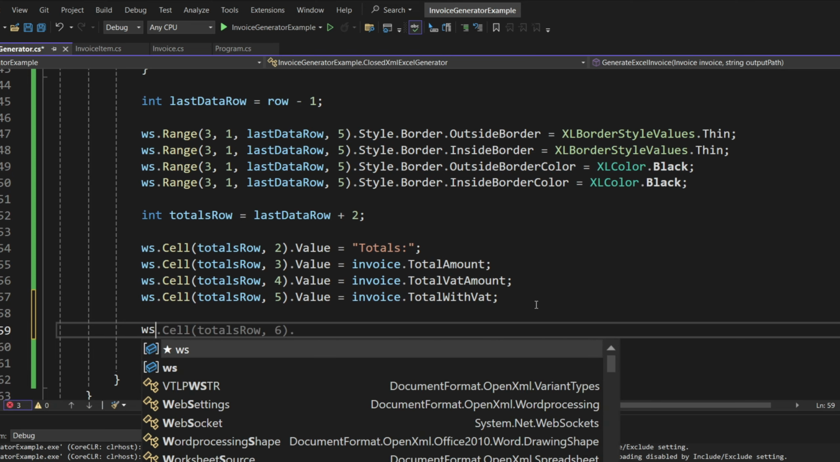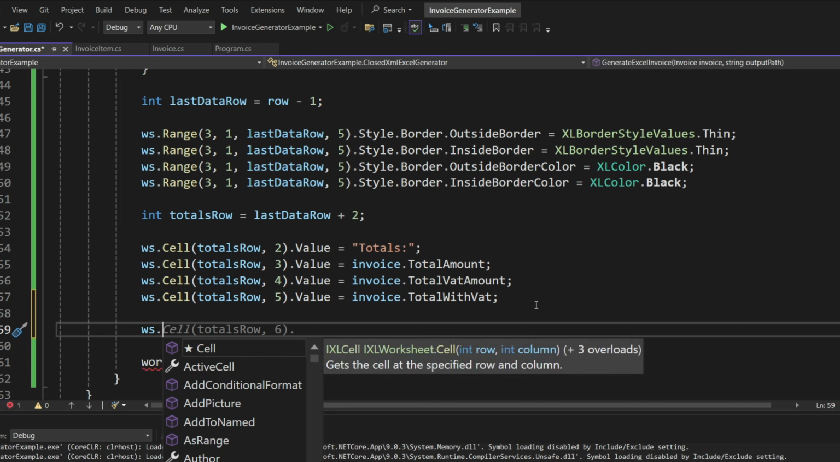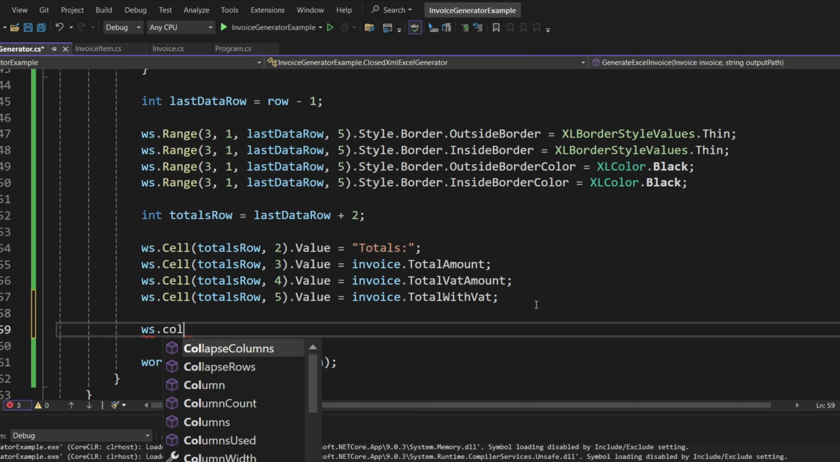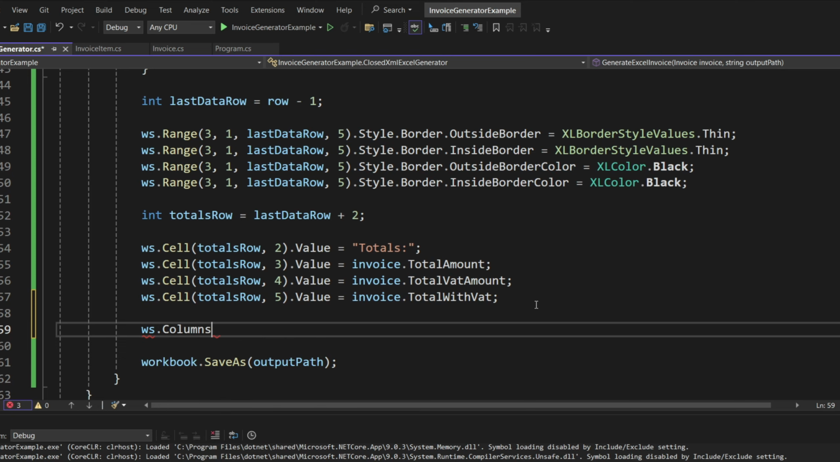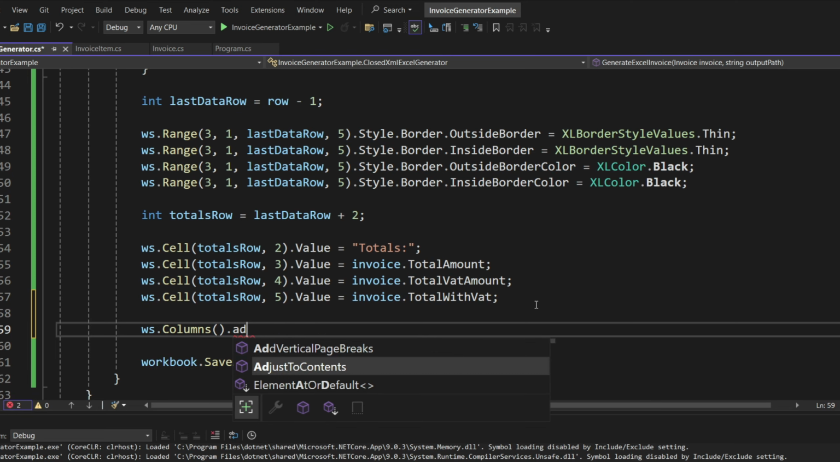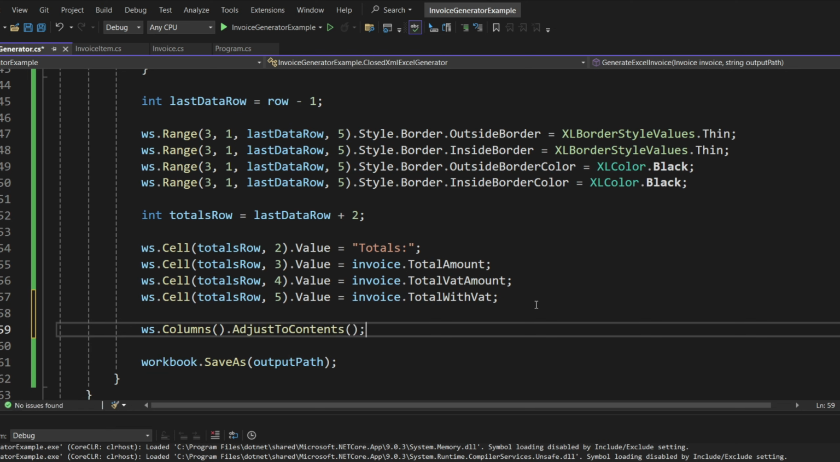We'll go to the worksheet, and then we'll get all the columns, essentially. So we do, let's see, columns. Okay, so we get all the columns, and what you can do is adjust to contents. So whatever the length essentially of a string or of a number is in that particular cell, that column width will be adjusted to that. So that is what it does. And now let's take a look at the result.